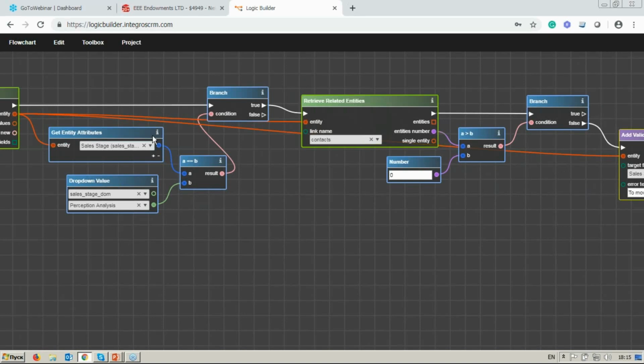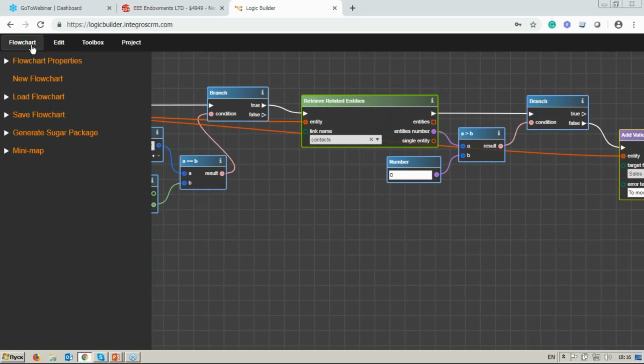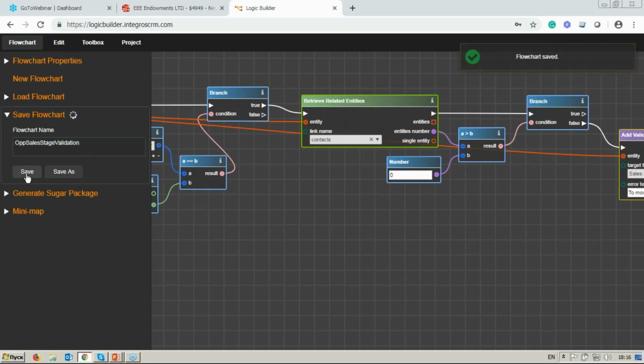But how can we do this? For this, we are going firstly to the flowchart section. And before we deploy this, we should save this flowchart, this visual presentation, for further usage. So let's firstly give it a clear name, for example, opportunity sales stage validation, and save it.